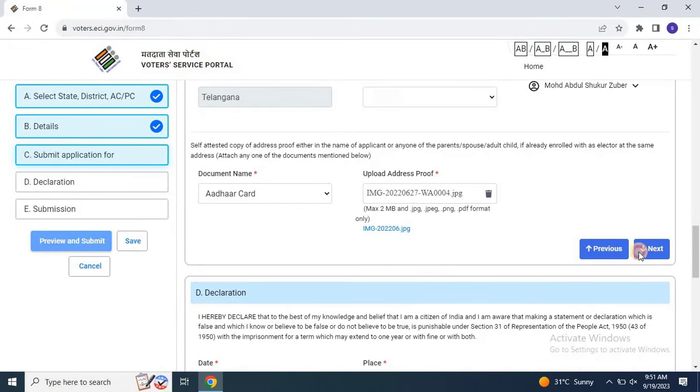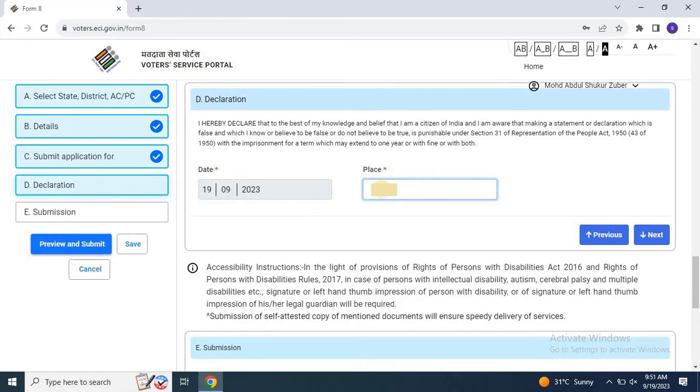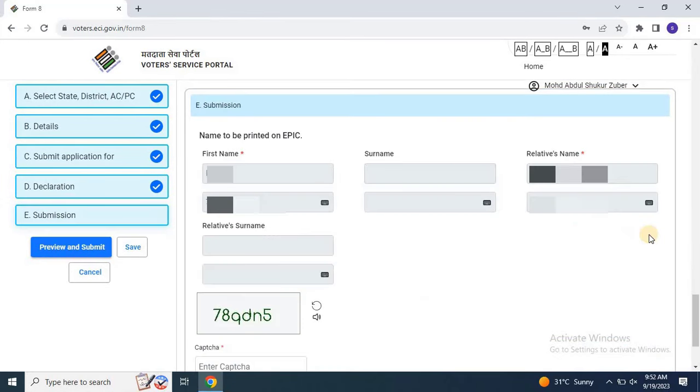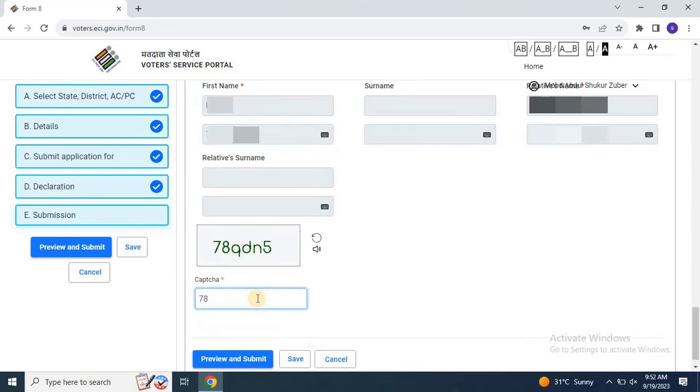Step 10. Declaration and submission. In the declaration section, enter the place. Lastly, in the submission section, fill in the captcha, click preview and submit.